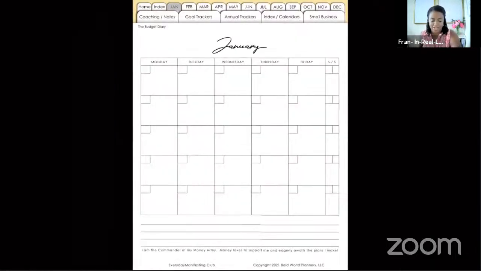I know I'm taking a long time. Okay, so here we are with the month. So January, this is the kit of the budget diary system. And it's the same across the digital, the printed version, the spreadsheet. They're all the same system, but I'll show you the differences in the different videos.